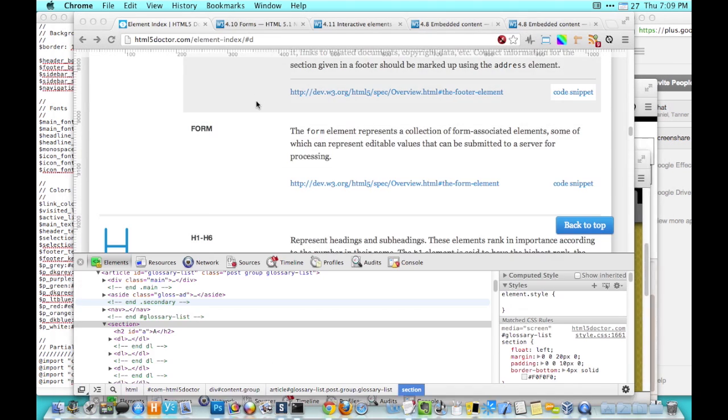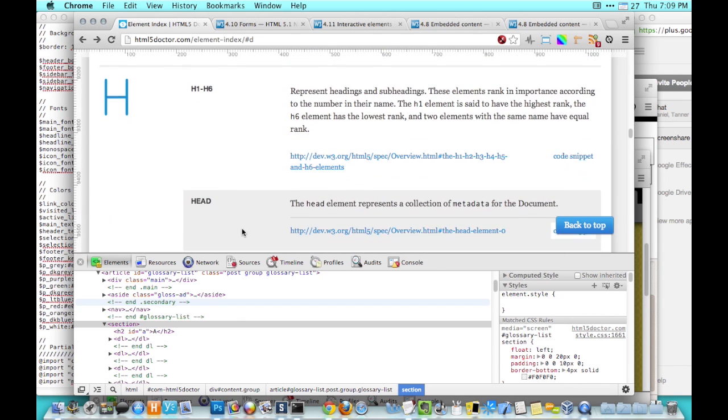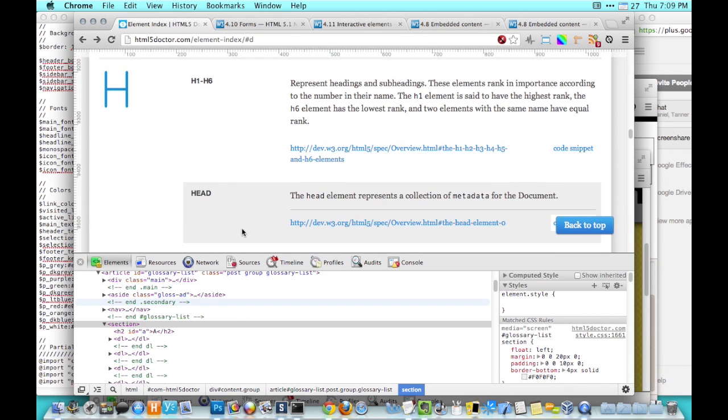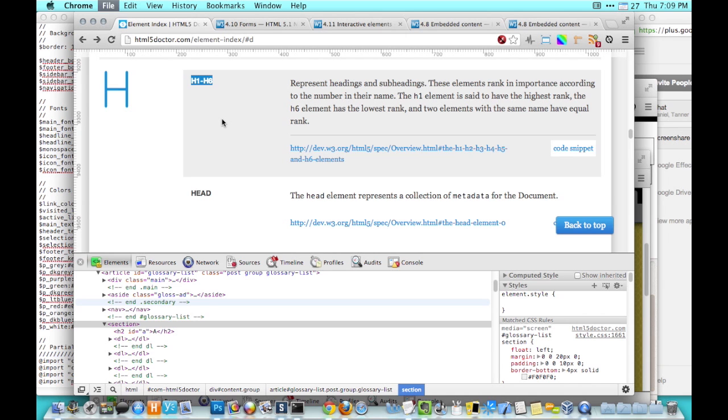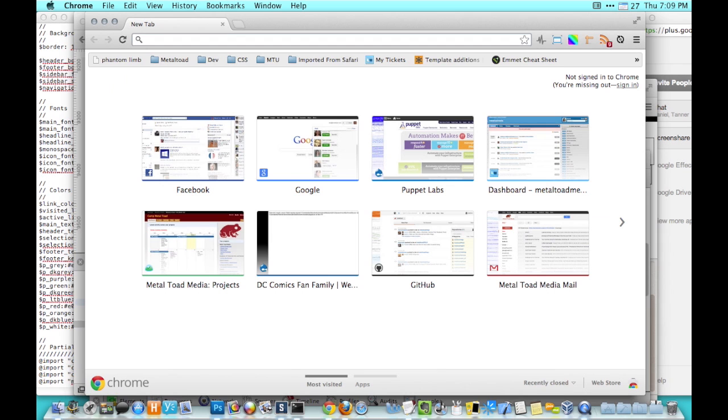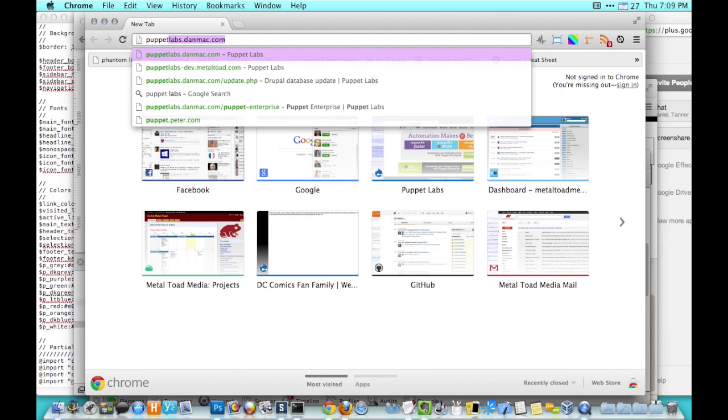Essentially forms are the basic way of gathering data from people that are visiting your site. Even a search box will have a form element around it. So H1 through H6, these are essentially header elements, header titles. Let me bring up a page here.